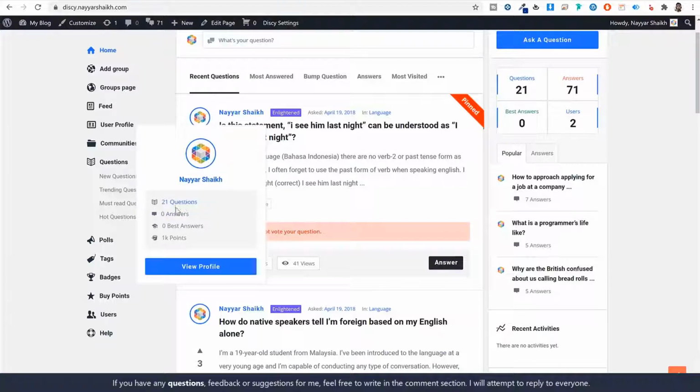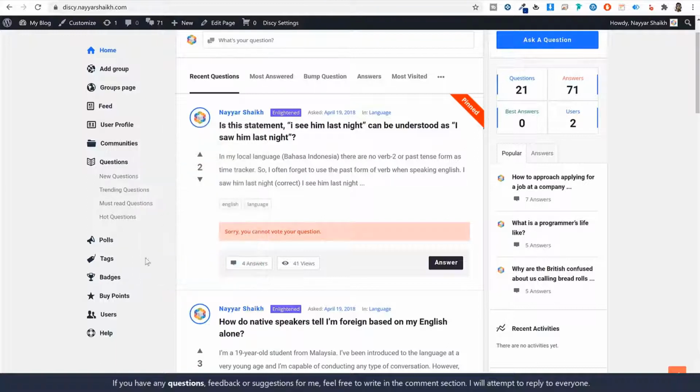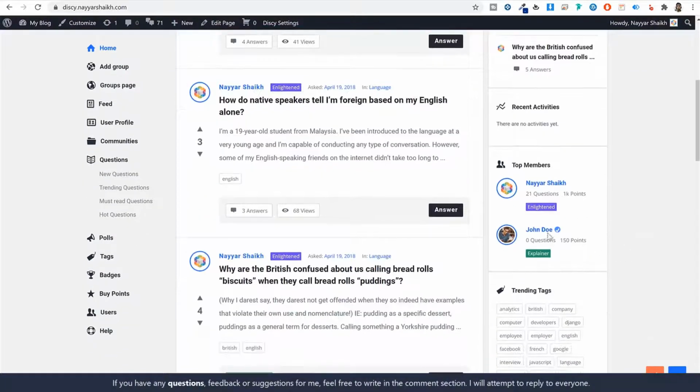You can see how many questions this user has posted, how many answers this user has answered, how many points this user has. So we have the points option as well. Here, as you can see, beside this username, it says enlightened. And if you see another username, John Doe, beside it, it says explainer. Now let me explain these things.